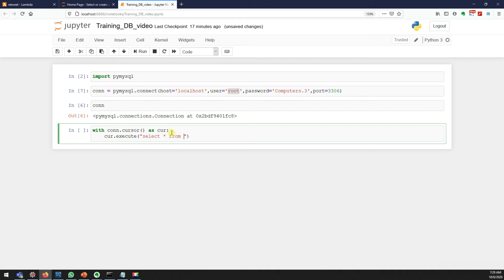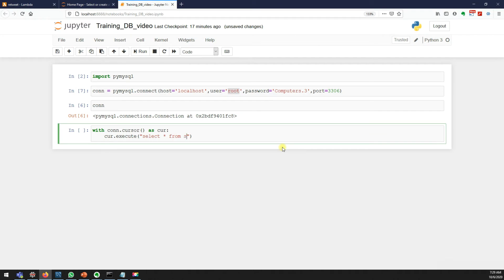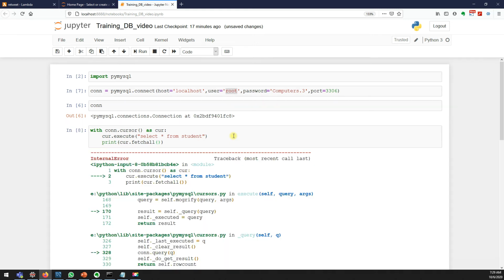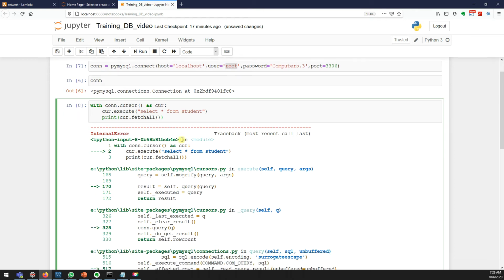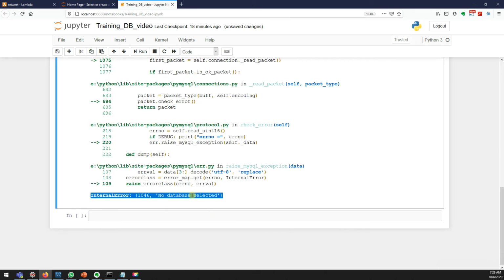Select star from, what is the name of the table? Student, right? Now here I can print. We have two options: fetchone and fetchall. Fetchall will fetch all the records. Fetchone will fetch only one record. Okay, we'll see what error it is. It says no database selected.